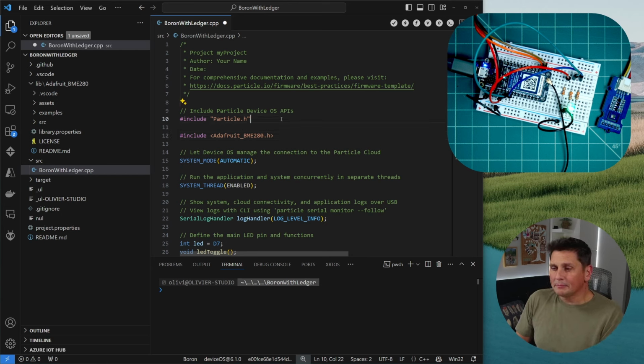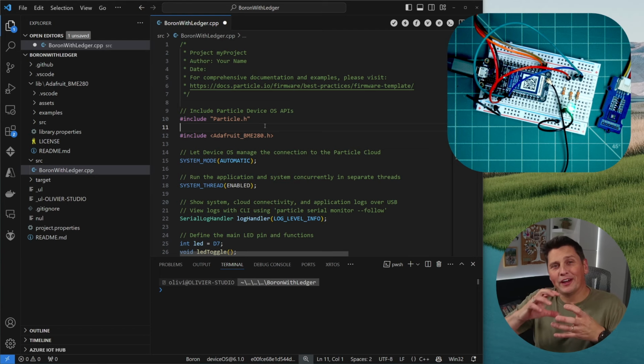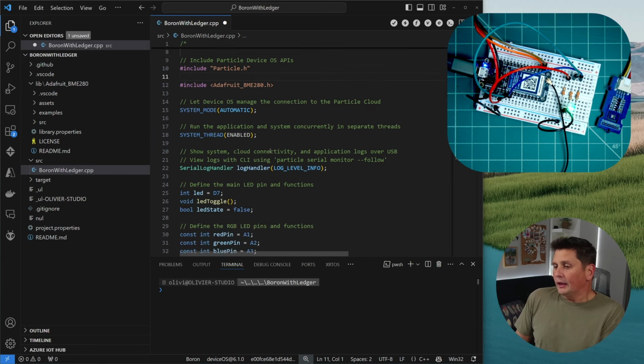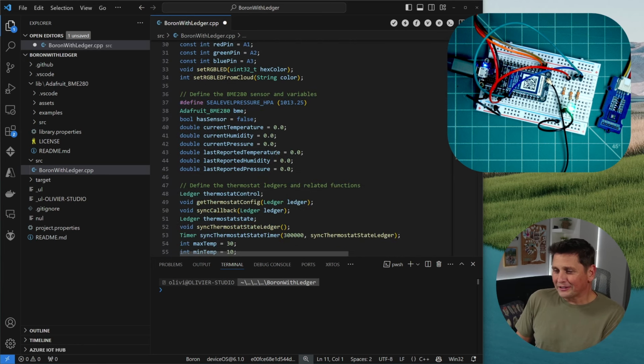In my C++ file, I need to include the Device OS APIs library, which is Particle.h, right? First line of any Particle application file. And the Device OS APIs are basically all the functionality that you get from Device OS, the firmware that is powering your Particle device and that you run your application on. Let me skip to the interesting part here.